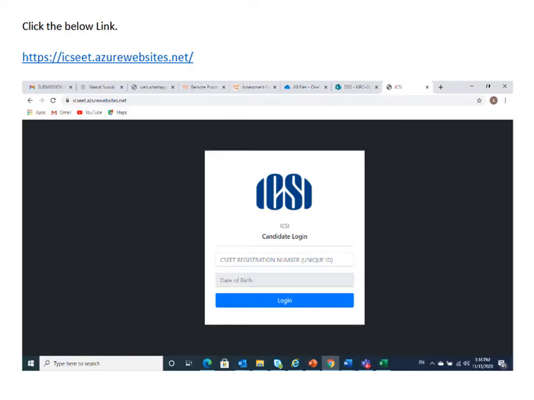How will you download? Click on this link. A link is being given. You have to click on this link, and the moment you click on the link, this kind of a pop-up will come up on your screen, which says candidate login. In the first bar you have to put your CSEET registration number, which is your unique ID, and your date of birth, and you have to press login. So in this way you will start with your safe exam browser download.